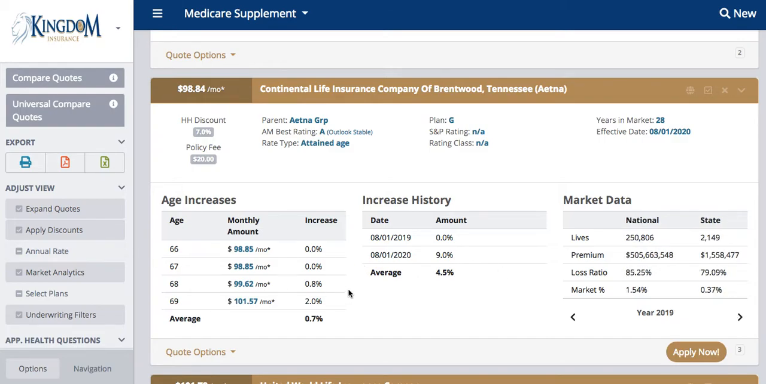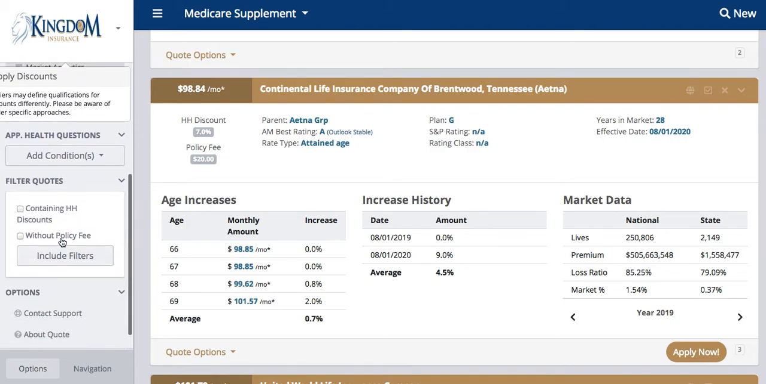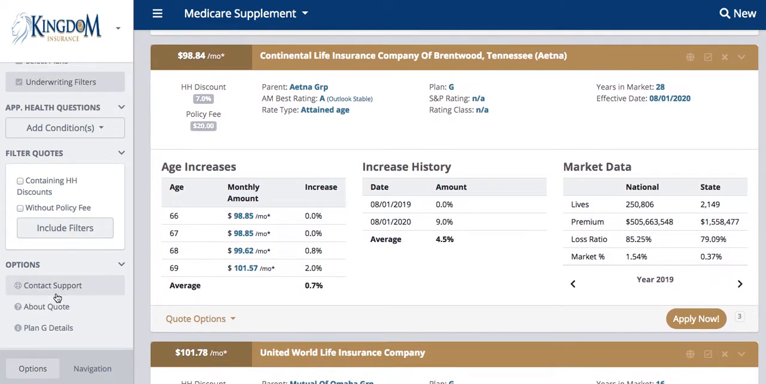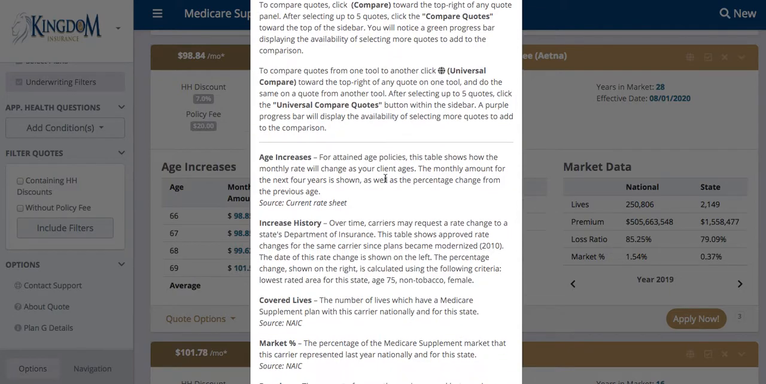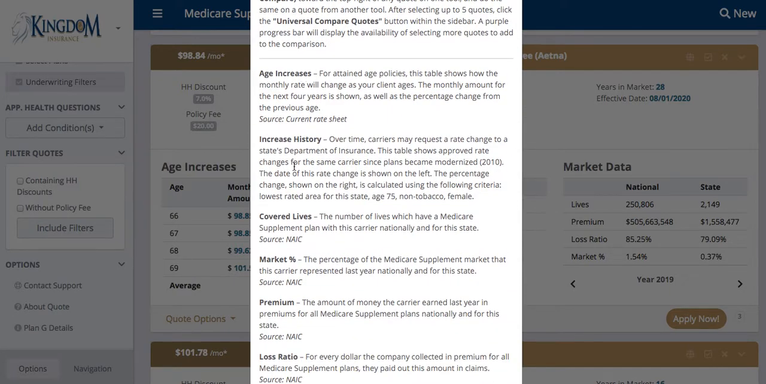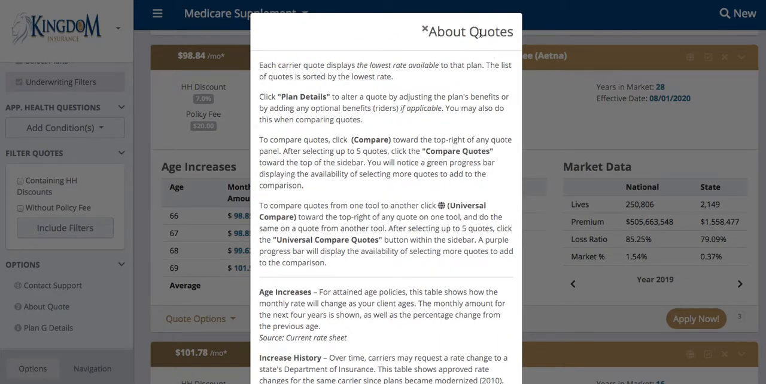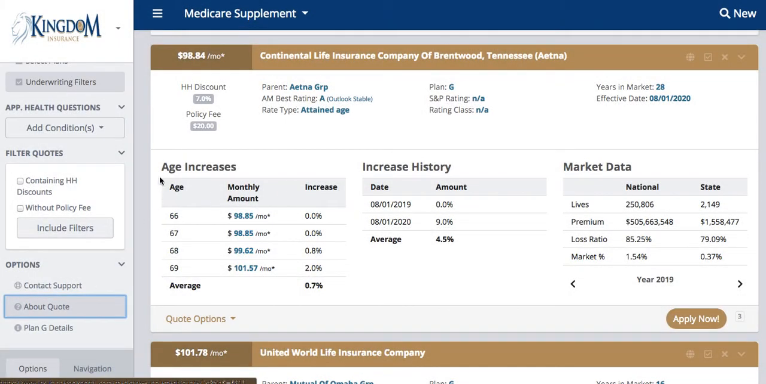And if we ever forget what these age increases, increase history, or market data mean or what the definitions are, if we scroll down on the left-hand side of the screen and click About Quote, we see this nice little cheat sheet that has definitions and sources of the following data. Again, that's the About Quotes on the left-hand side.